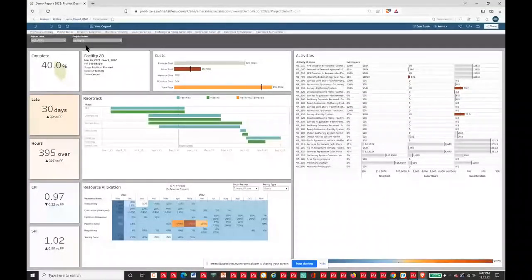Now, if I go to the project details, here's my facility 2B, and this is the November snapshot. Now, this particular display gives you not only some roll-up information, it gives you some trending information as well. So I've got percent complete, late, hours, CPI, SPI. I've got costs, and I've got the racetrack for where are the different pieces of work happening.